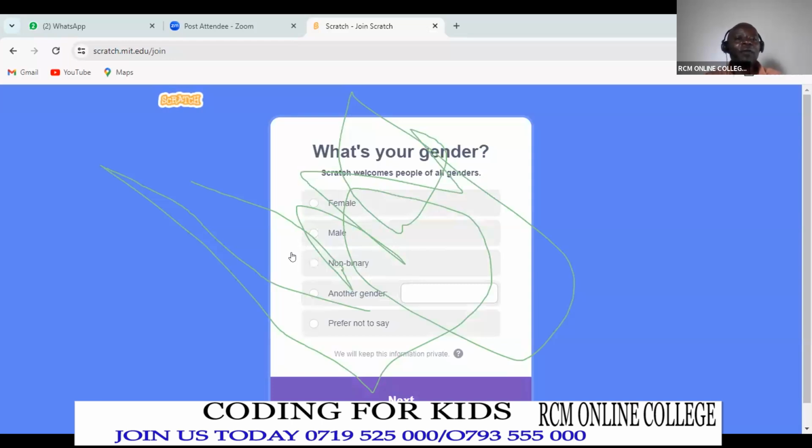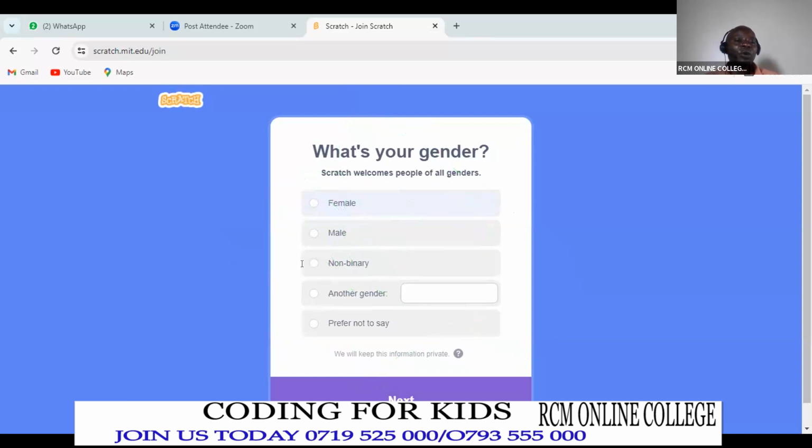So like Safaricom, they have a chatbot called Zuri, which, even on Facebook, will ask you, for example, what is your name? You respond. What problems do you have? You say. It is able to direct you very well. That's what we shall be able to develop using Scratch. Please just click on your gender, or you can say, I prefer not to say. They also allow, I prefer not to say.